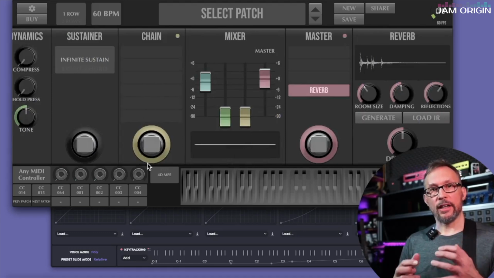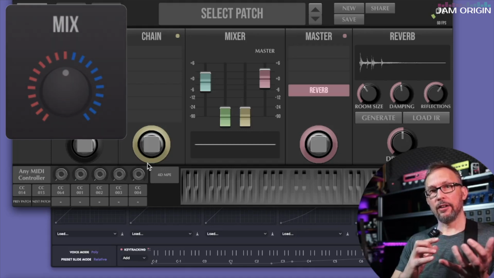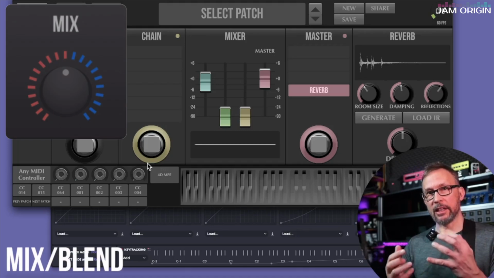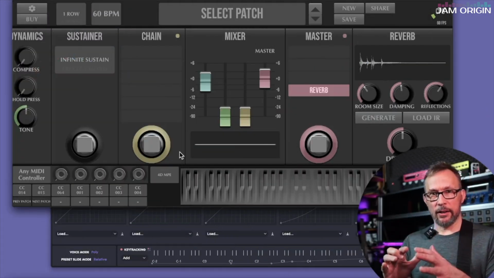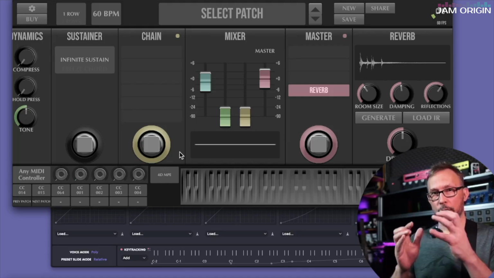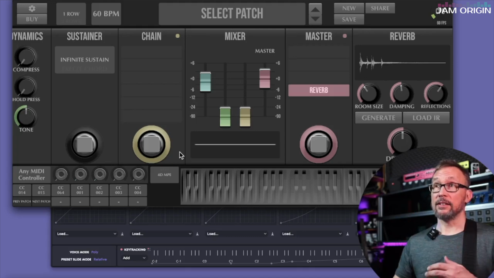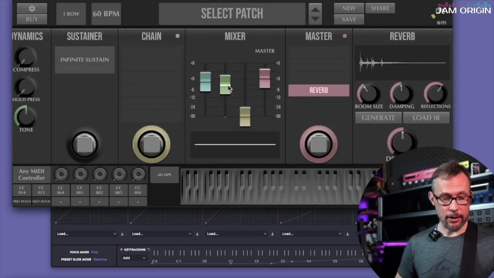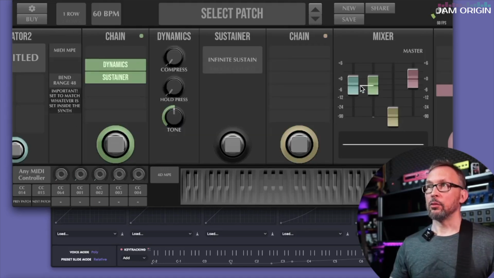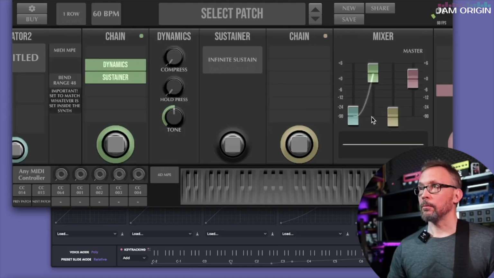I also have a tip for you regarding the old mix blend function that we had in MIDI Guitar 2. If I want to have one external controller control the relationship between two different instruments or chains in this case, the one with this synth on it and the next one that has nothing on it, I can connect these two like this.